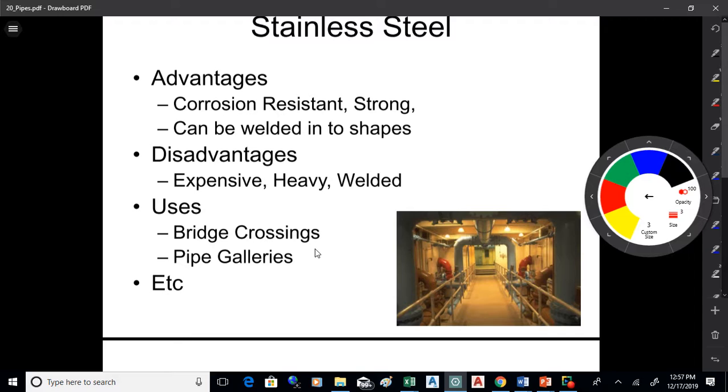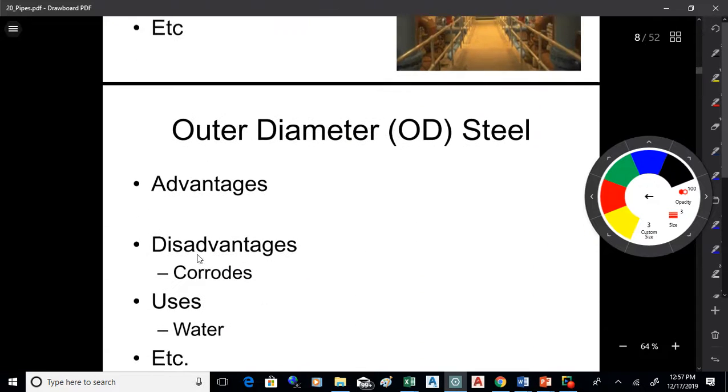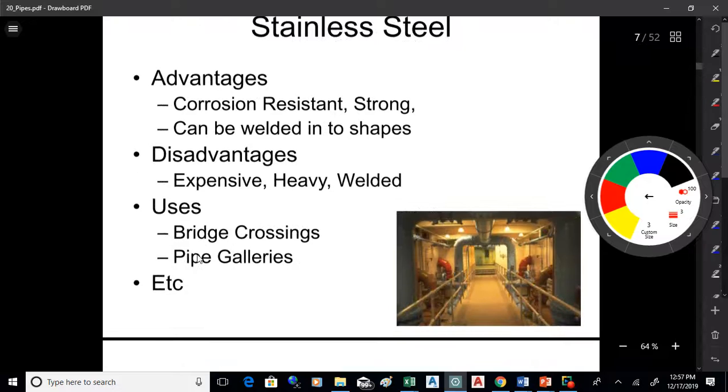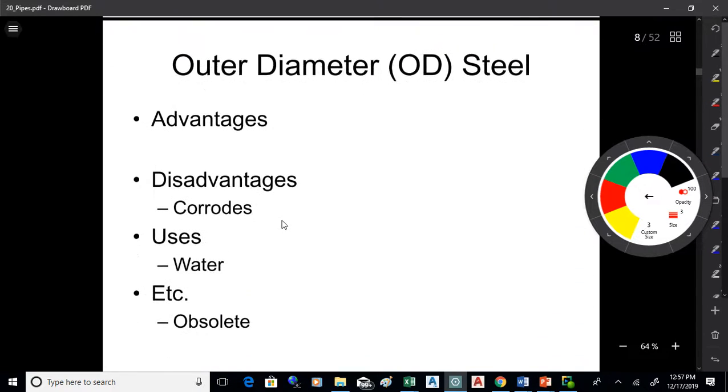So anytime you have to cross a river or something like that, and you go up and over a bridge to do it, this is a common type of pipe that might be used for that. I think it's also used in pipe galleries and water plants. But it's not used in many other applications. Okay, so it's used for those types of things.